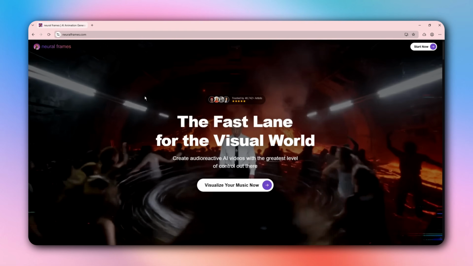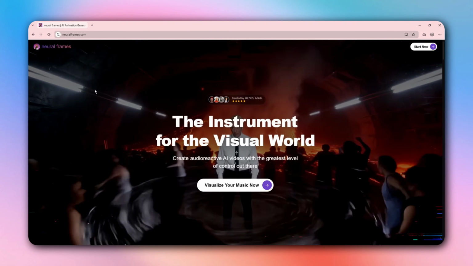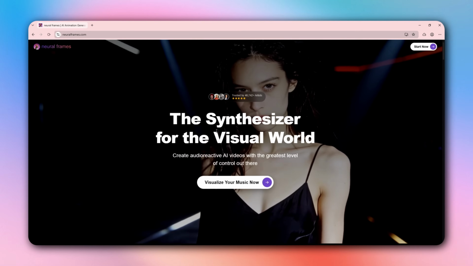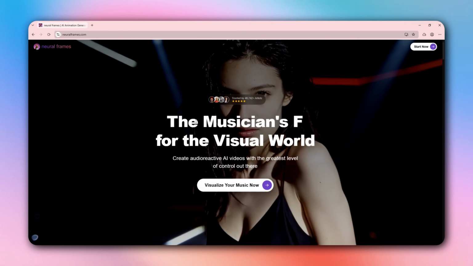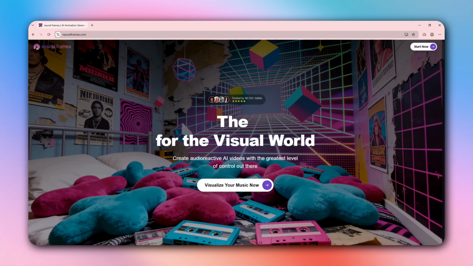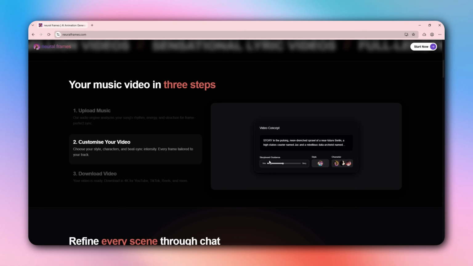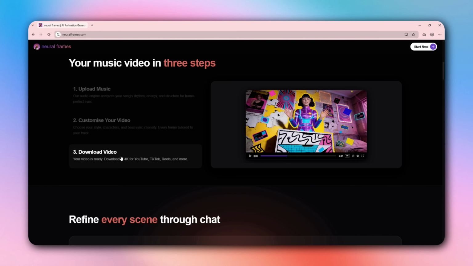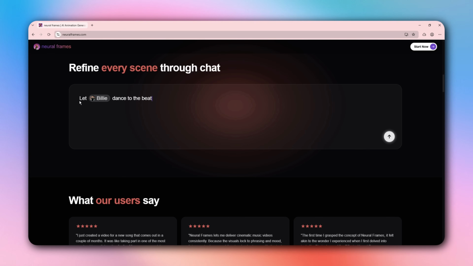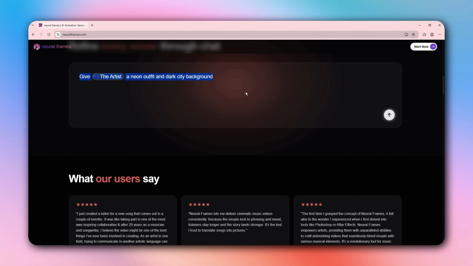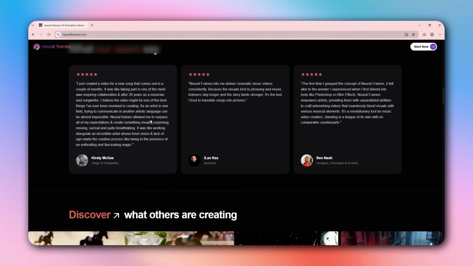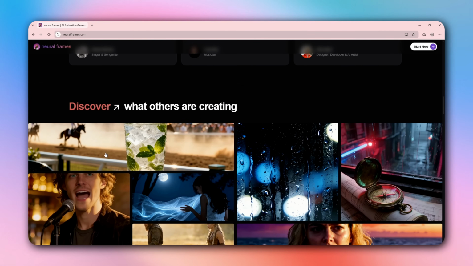Today, I'm checking out Autopilot 2.5 by Neural Frames, an AI-powered tool that can automatically transform a song into a complete music video. It can analyze your song, generate visuals, build a storyboard, create animations, and even let you edit everything using simple text prompts. In this video, I'll show you exactly how it works and some of its most powerful features.